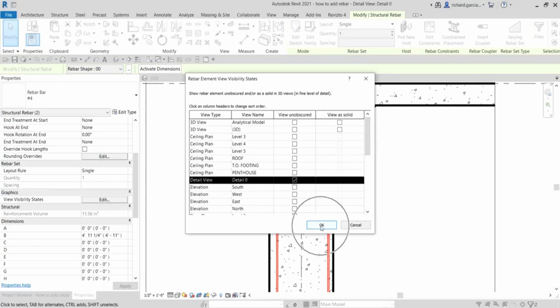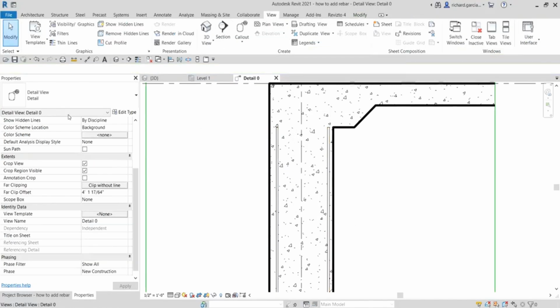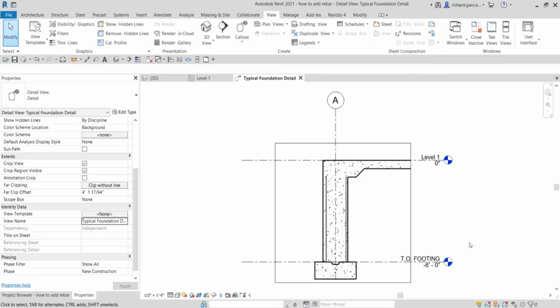And then I'm going to select here OK, and then let's change the name of this view. Sorry, the name of this view is just detail 0. So let's change that. So let's put here typical foundation detail. Okay, of course you can add more details, but in my case I'll just use this detail. Apply, and there you have it. Okay, so basically that's a simple way to add rebar to your model, and then edit the profile of your wall foundation to create a keyway.